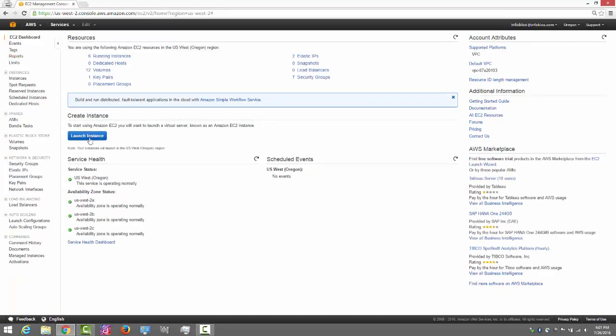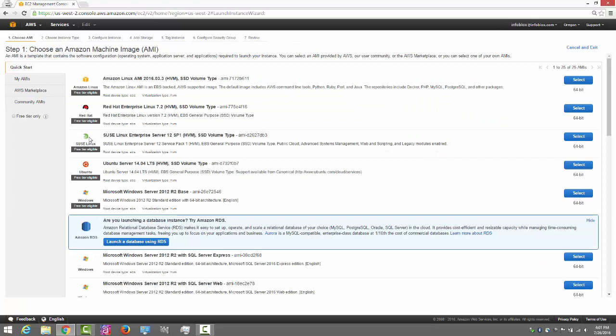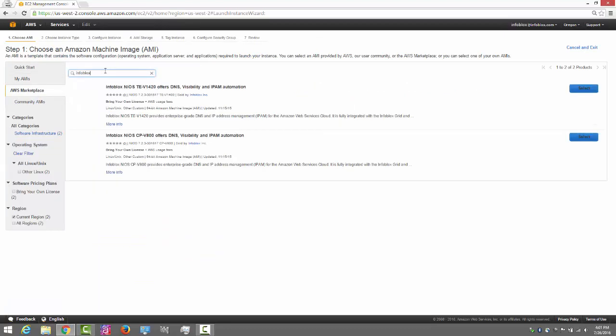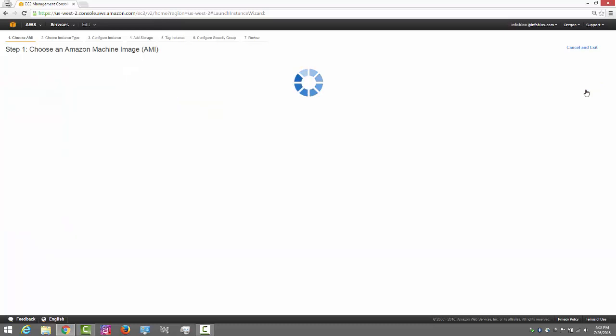On the EC2 page, click on the Launch Instance button and switch to the AWS Marketplace. Searching for Infoblox will bring up a list of Infoblox AMIs. In the Marketplace, this includes the Trinsic 1420 and the CP800 series appliances, while additional model appliances are available through the Community AMIs page. Click on the Select button for the appliance image that you want to launch.